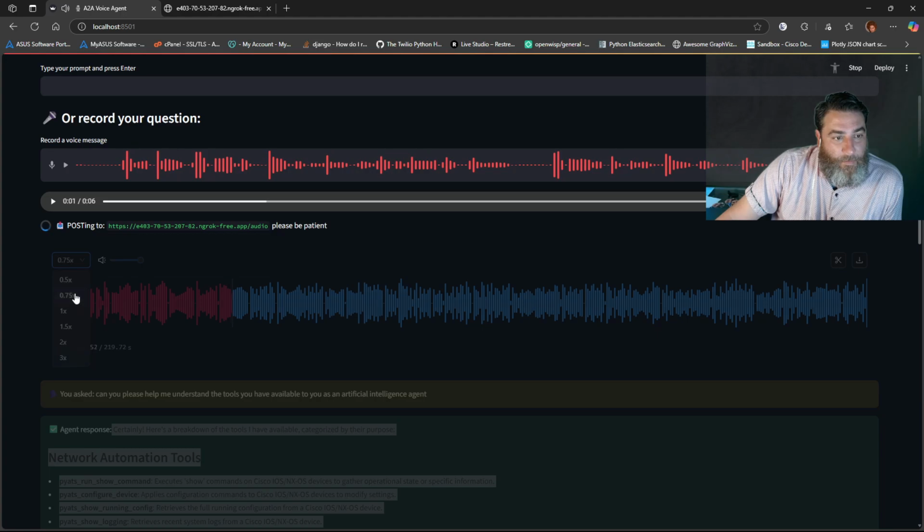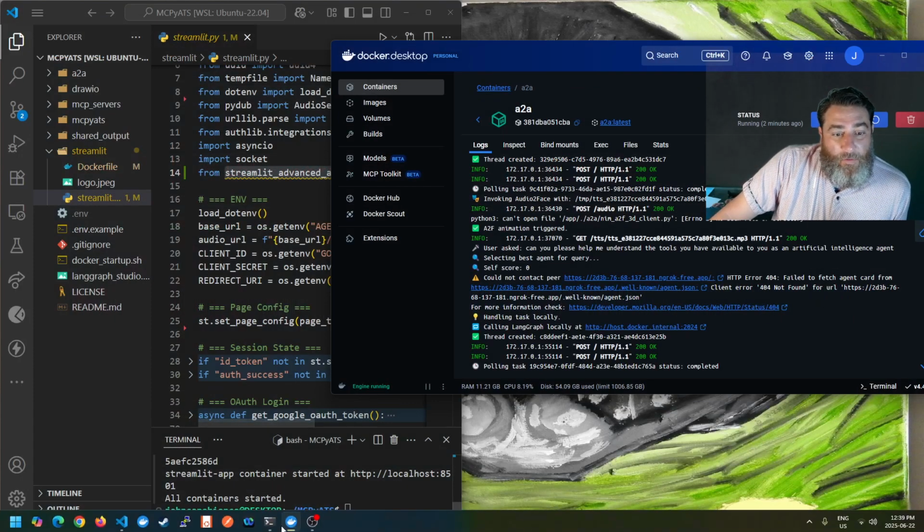PyATS ping from network device executes a ping command on a Cisco IOS XE device to test network reachability. PyATS.